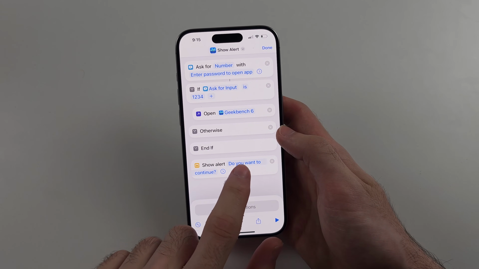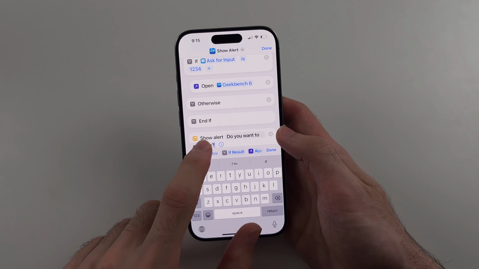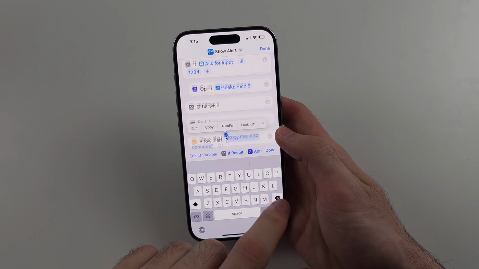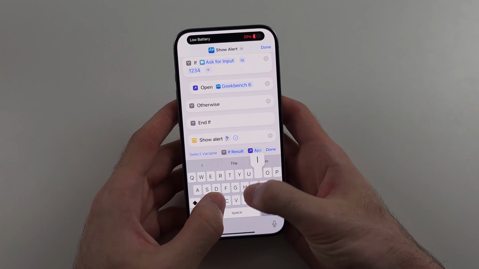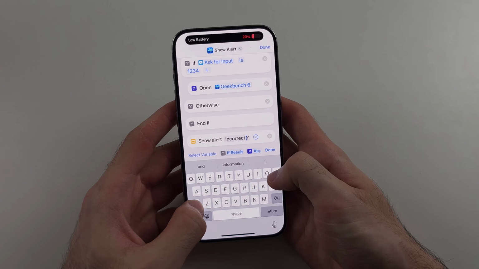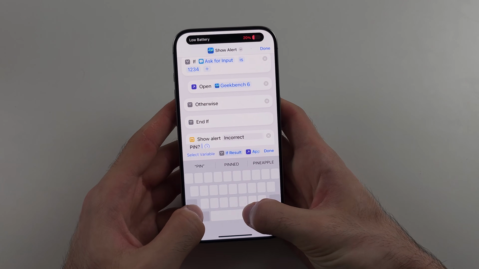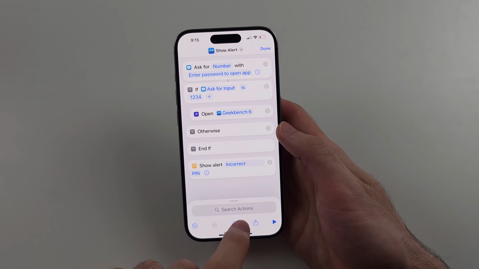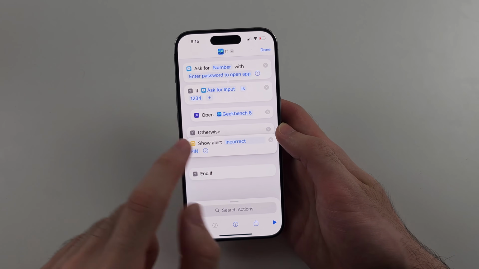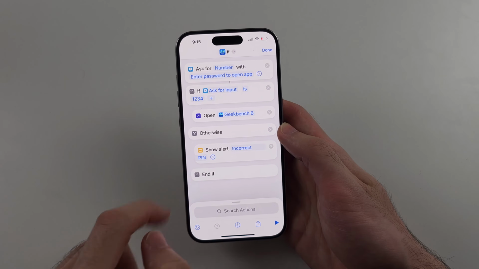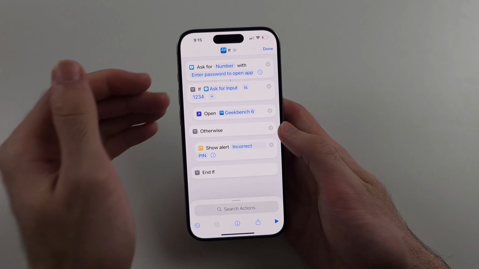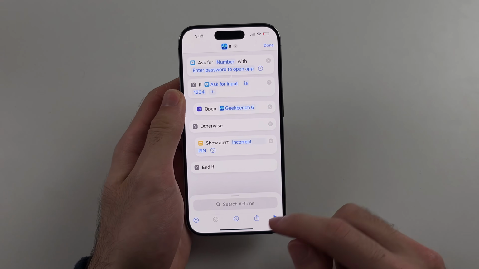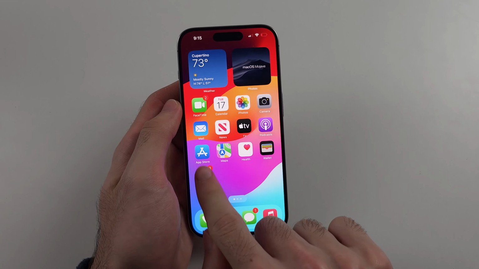We then see the alert. We'll tap on this one, and so we want to change the alert to incorrect pin. I'll remove the question mark, and I'll tap on done. We now need to move the show alert to below otherwise but above and if. Once this is done, we now need to open up the App Store.